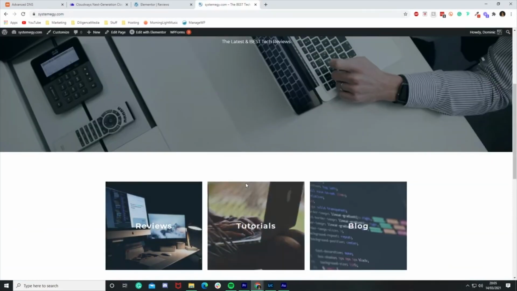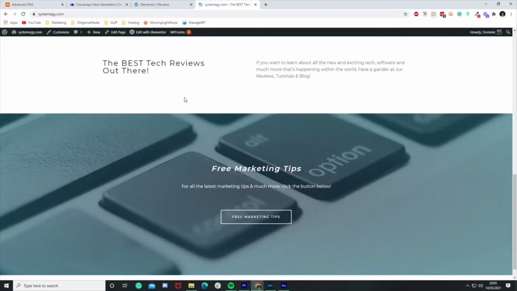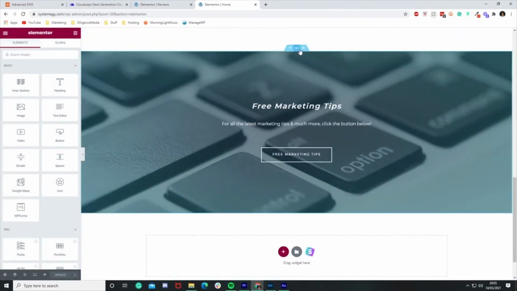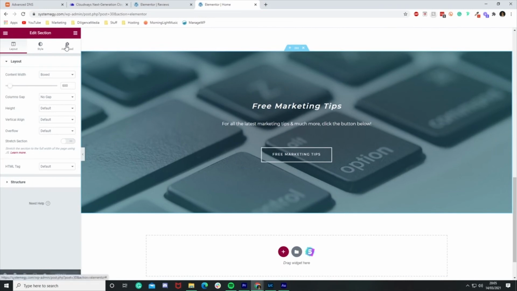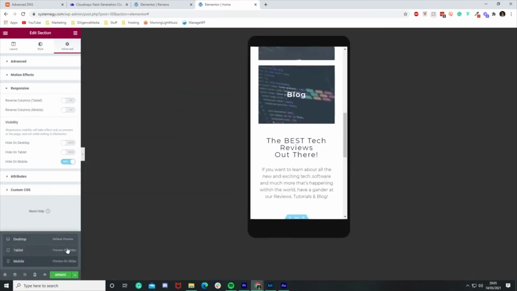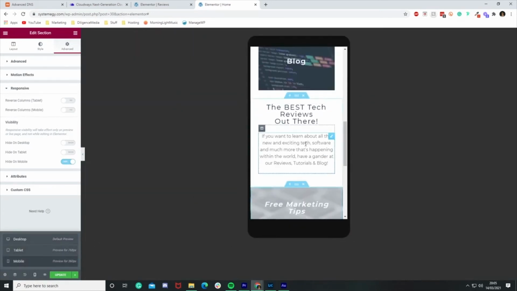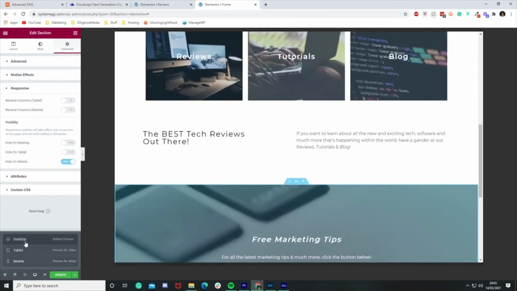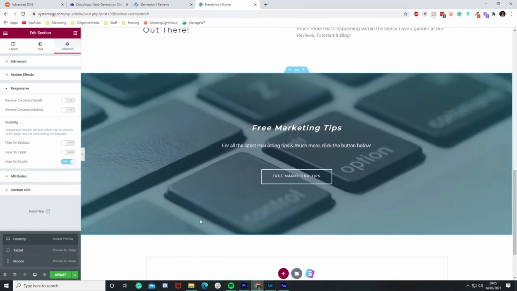Now we've gone through the mobile and tablet view, but let's say you didn't want one of these images to apply on mobile view. Well, all you have to do is go to Edit with Elementor, and if we go down and select this, go to advanced and then responsive, you can hide this on mobile. If you go to mobile, as you can tell, it's no longer there, so you no longer need it. But I want it to be there, so I'm no longer going to hide it on mobile.